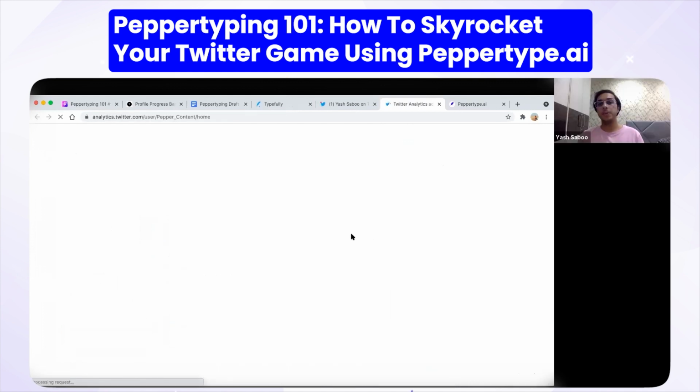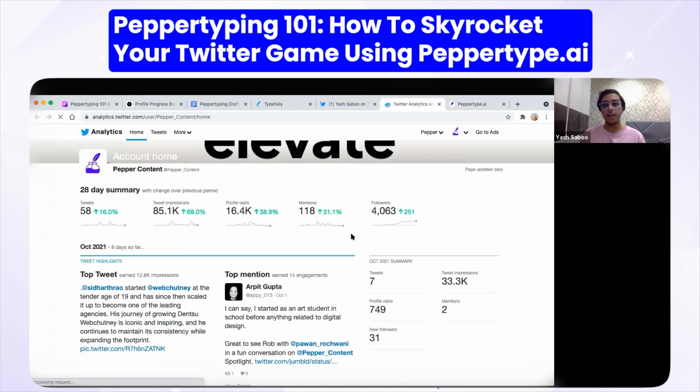A lot of people start creating content because they love creating content, but they overlook analytics, which is bad. If you're serious about Twitter and you want to skyrocket your game, you have to look at analytics at least once or twice a week to know where you stand, and also to set goals for where you want to reach and what your progress is so far.